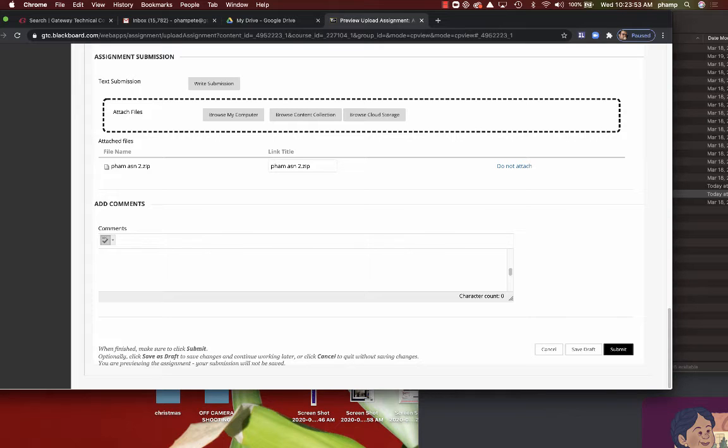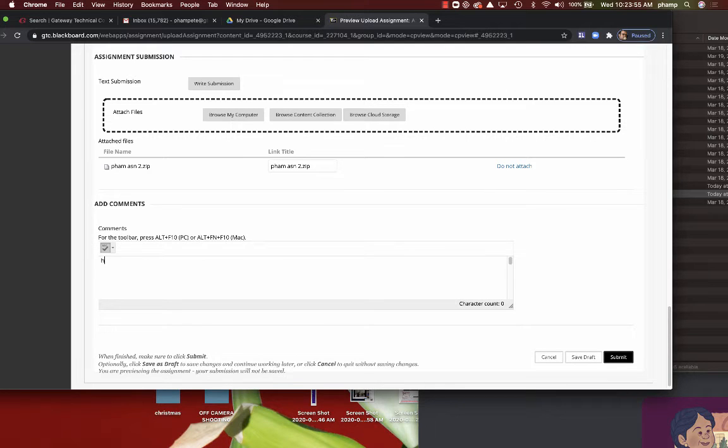If I wanted to add any comments, I could say this T key's broken. This was a neat assignment. And I could submit it.